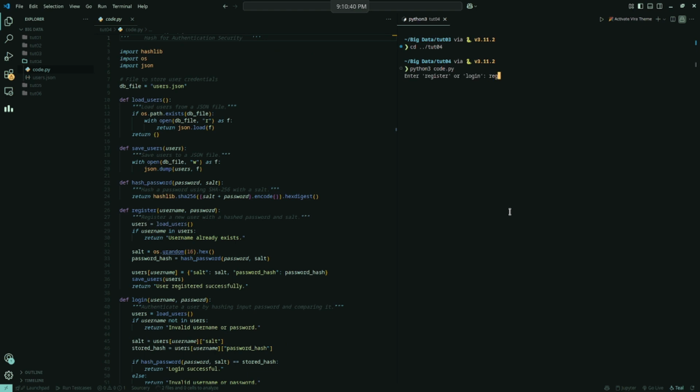Since I want to register, I'll click register. My username would be, let's say, just Atharva, and my password would be EST. So the user is registered. Now I'll try logging in. I'll type the name again. I entered it wrong. You can see that the login is successful and the code is working correctly.